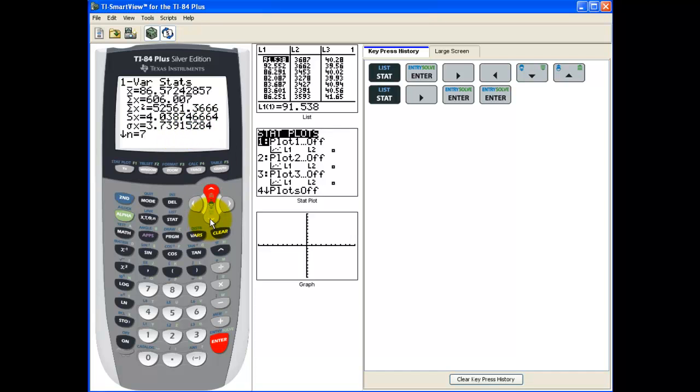Now, for the median, you can scroll down, and you'll notice that the median is right here. It's 86.251. Now, if you were asked to find a variance, it helps to know that the variance is the square of the standard deviation.